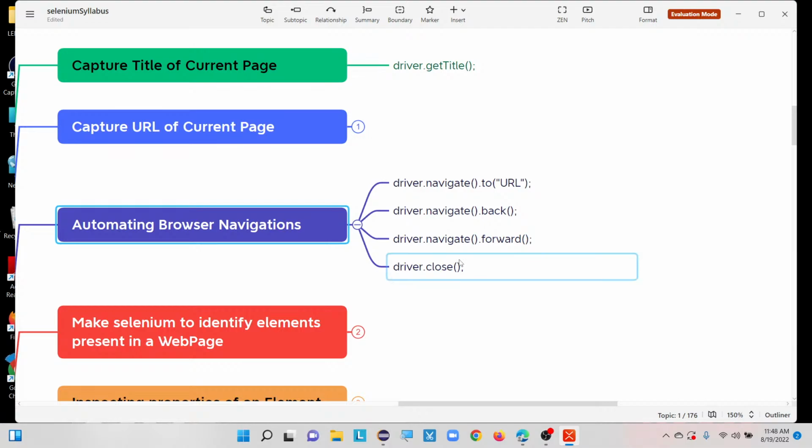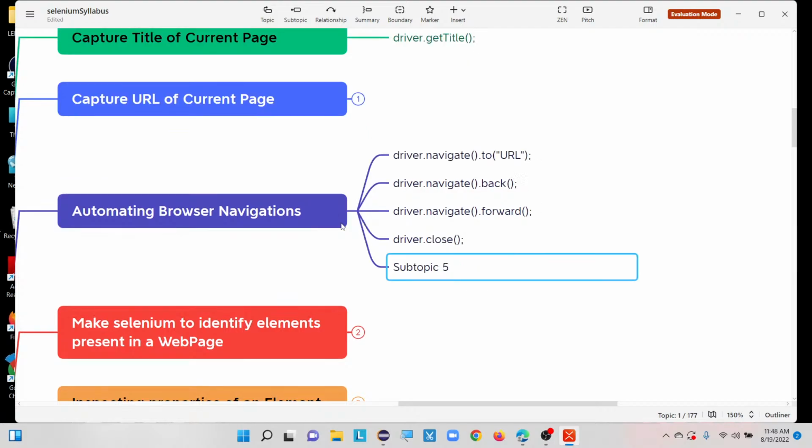At the same time, we have one more method here, that is the driver.quit method. With the help of the driver.quit method, we can close the entire session which is currently opened. What will happen if we use the driver.quit method is that it will close all the currently opened windows as well as your browser, meaning it will end your session.